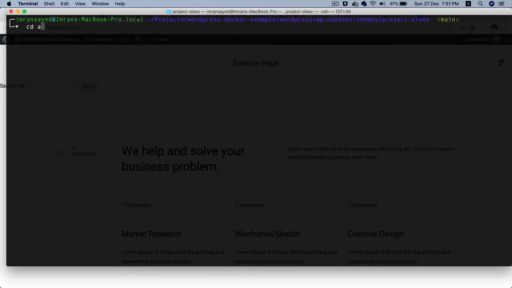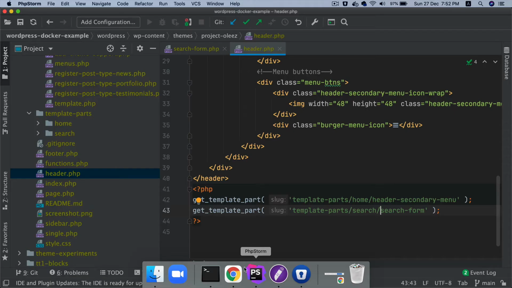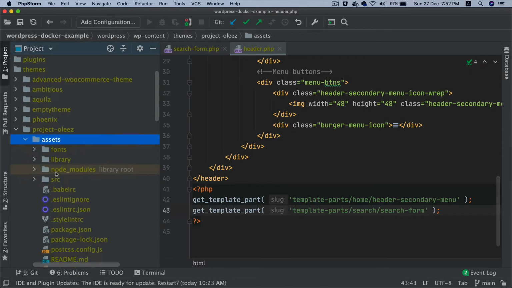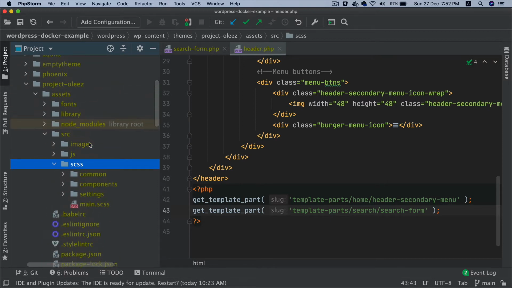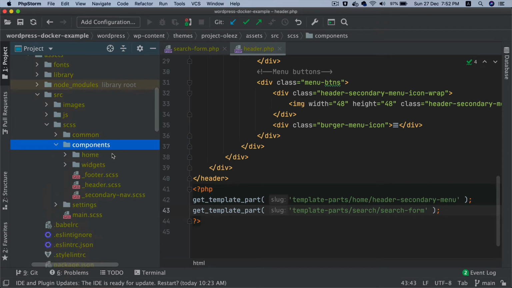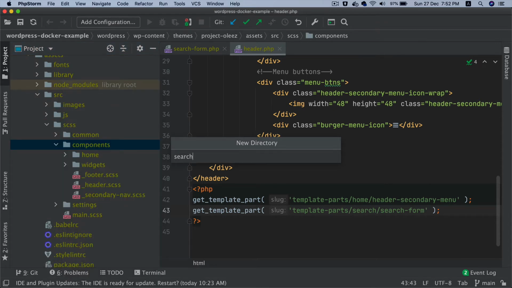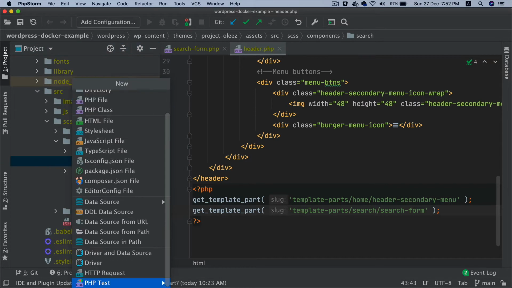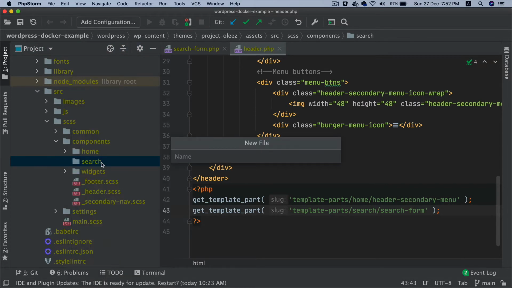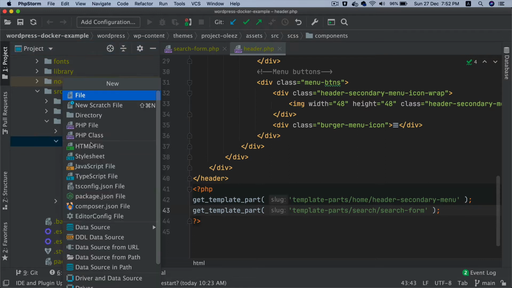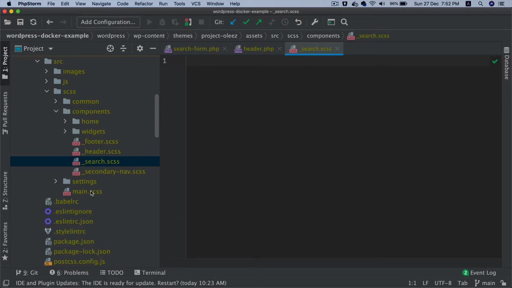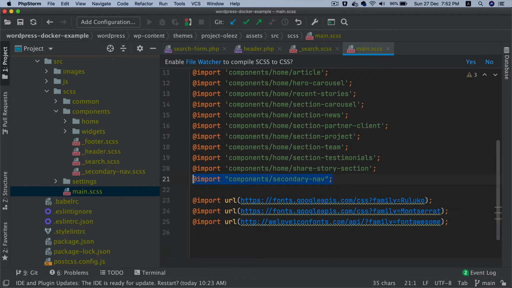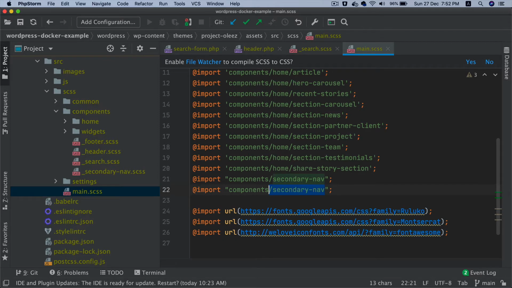So let's go to assets, npm run dev, and while this is running I'll go to assets, source, scss, components, search, actually I don't even need to create a directory. I can just do search.scss, and of course I have to include it, so I'll just do search.